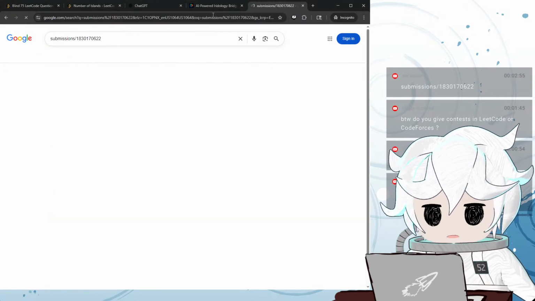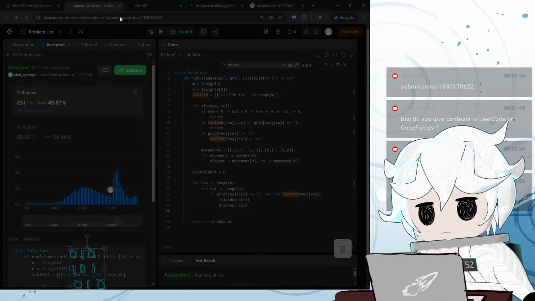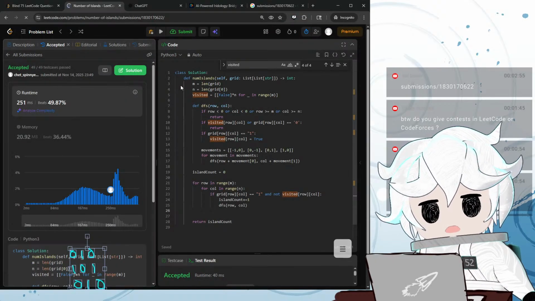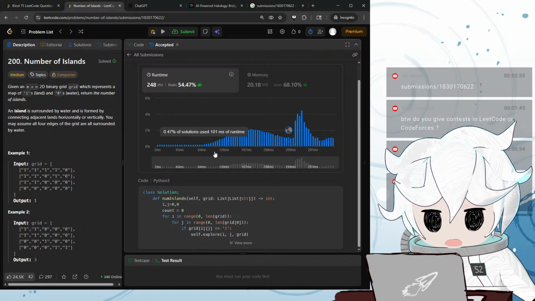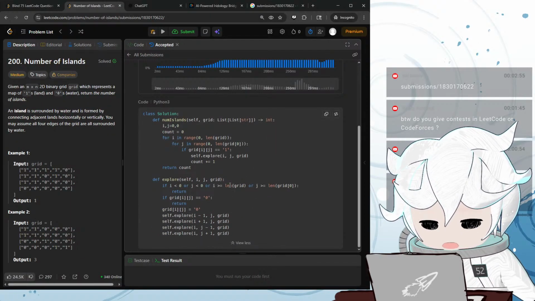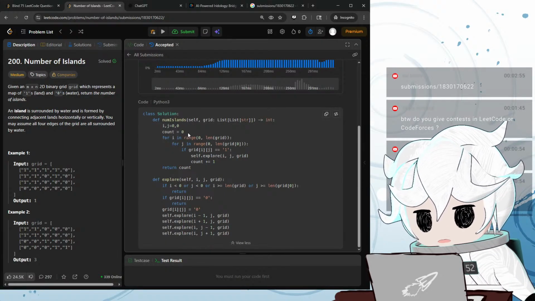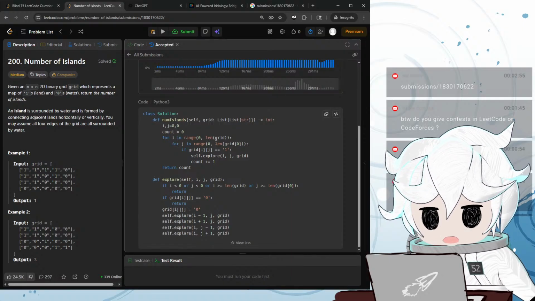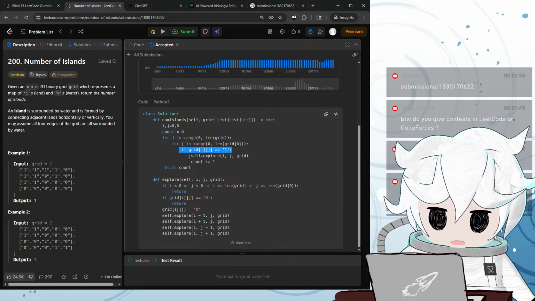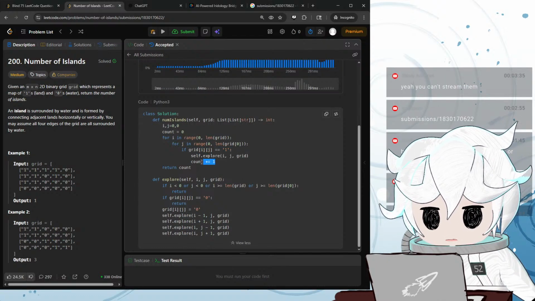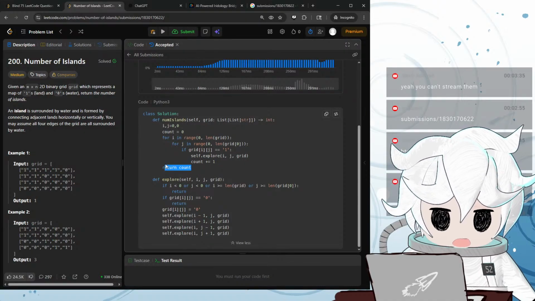Sai is just spamming his submission. Sure, let's leave this page. What did you do, Sai? You have about the same runtime complexity as me, I think. This is really simple, what the heck? i, j = 0, count = 0, for every i, for every j, basically for every row, for every column. If it's 1, then explore i, j in the grid, count plus equals 1, and then you return count. Why is this so simple compared to mine? Where did I go wrong?